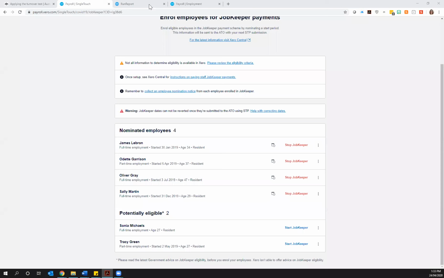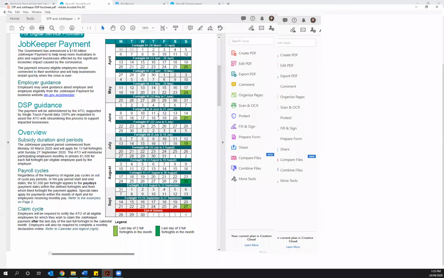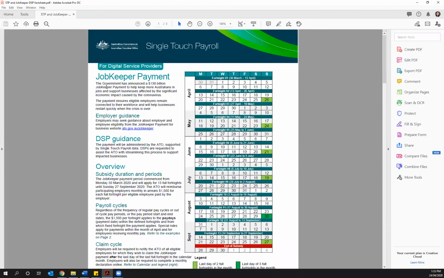I'm just going to share a pay run calendar screen here. This document was issued by the Australian Taxation Office to the digital service providers, which are basically the software companies that are providing payroll services. And it directly relates back to single touch payroll. You can see it outlines the particular pay fortnight, from fortnight one right through to fortnight 13 and the end of the subsidy.